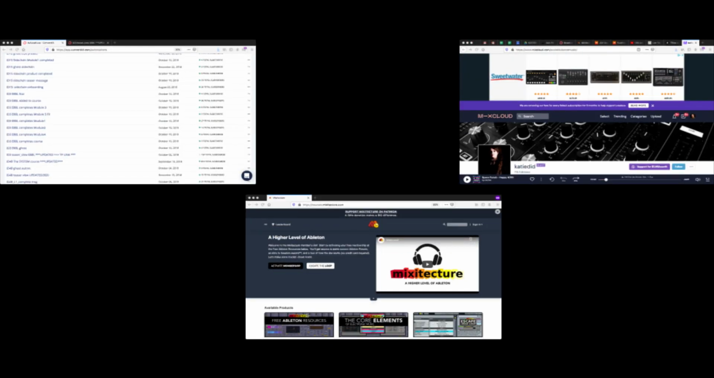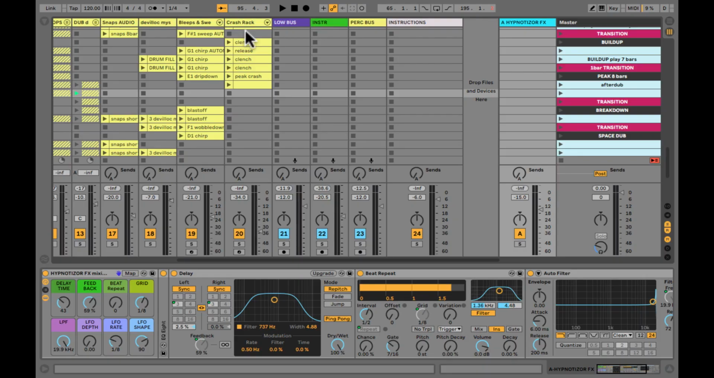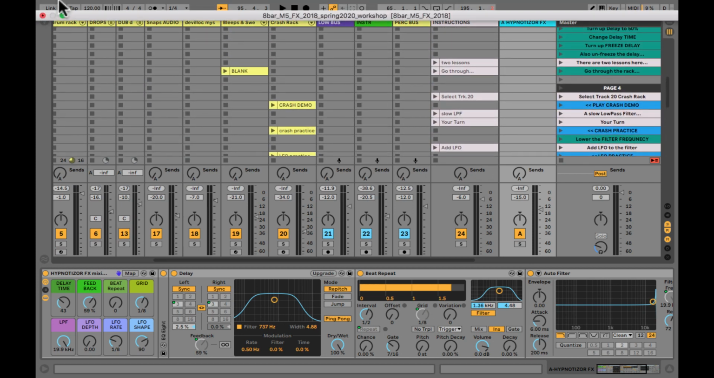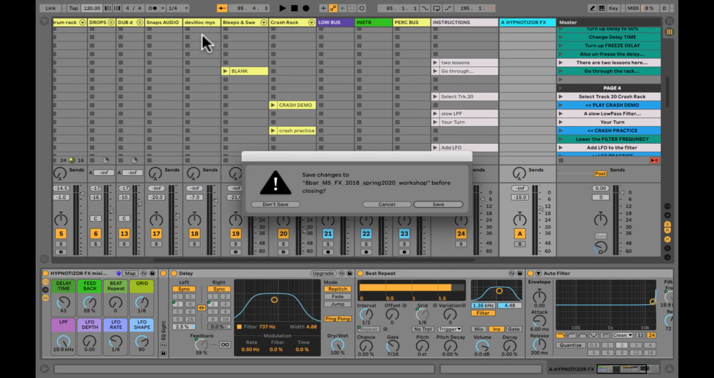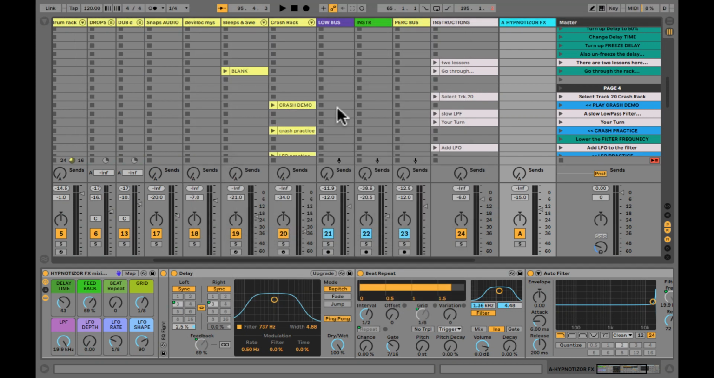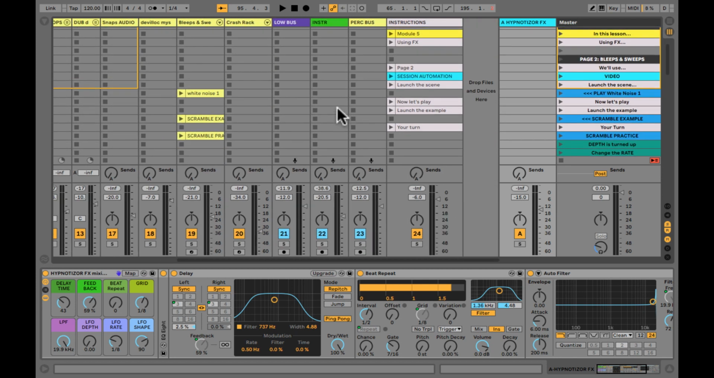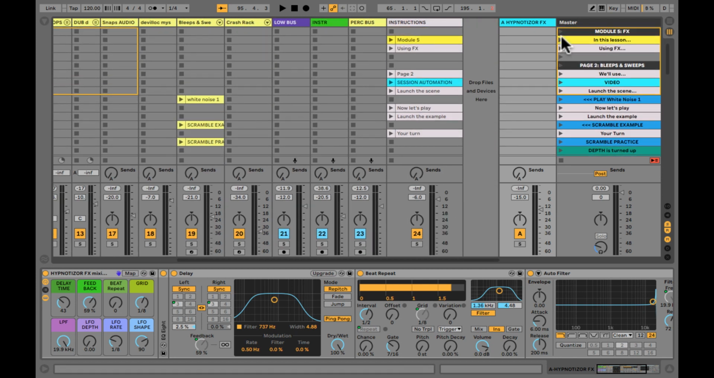So here I am. Oh, there's my Mixcloud thing. Boom. Here we are with the session. Now I opened this up literally right from open recent set. Oh, then I saved a copy of it. Okay, that's what I did. I opened it up right from the download. So this is exactly the same project that you get when you download the lesson. Module 5, effects and controllers.